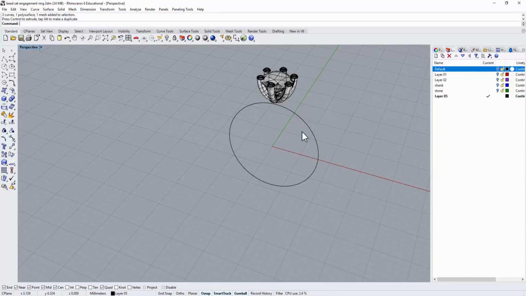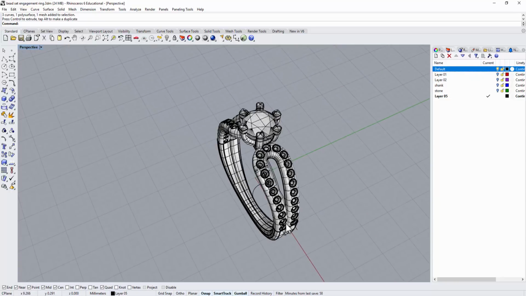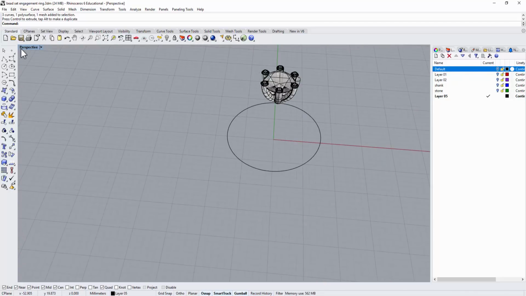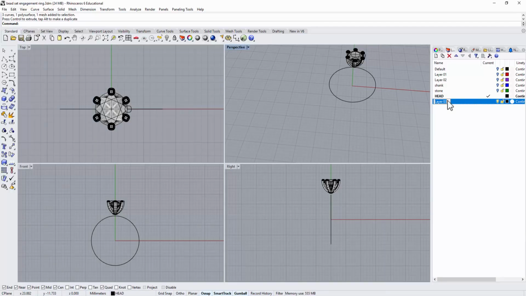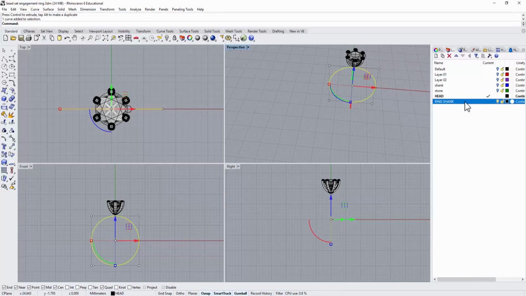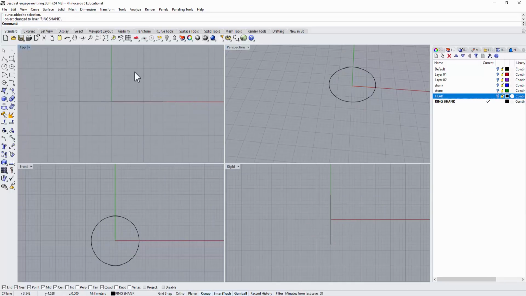The next step is to create a shank. On the original one, you can see I have this open on the top, and what I did is actually I need to draw the curve first. I'm going to create another layer so it's not blocking, and I'm going to call the first layer head. The second layer I'm going to call ring shank. All right, so I'm going to send this circle to the ring shank, and I'm going to turn the head off so it's easier for us to take a look.